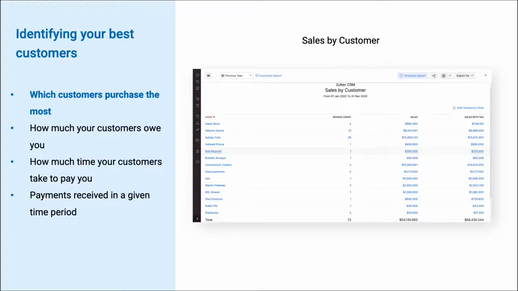Which customer purchased the most? With Zoho Books, you can find the customers that have purchased the most from you in a certain period of time. It could be last quarter or this quarter or even this week. The report in Zoho Books is called Sales by Customer.